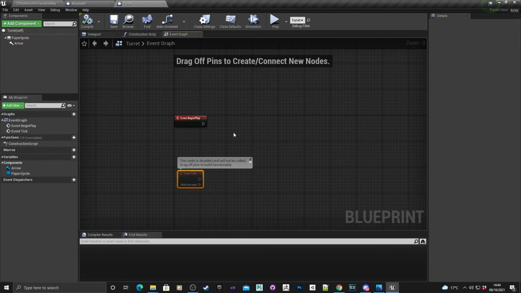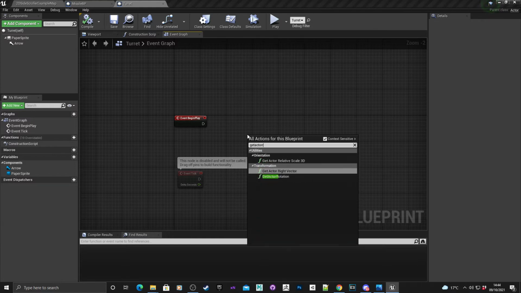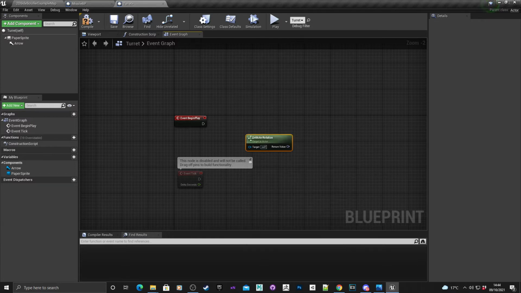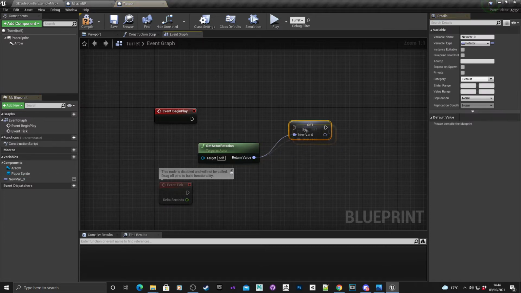So we'll want an event begin play, and what I want to do is I want to just basically get the initial rotation of this actor, and that's just something that the turret can rotate back to once it's finished tracking towards its current target. I'm going to promote that to a variable, and I'm going to call that initial rotation.